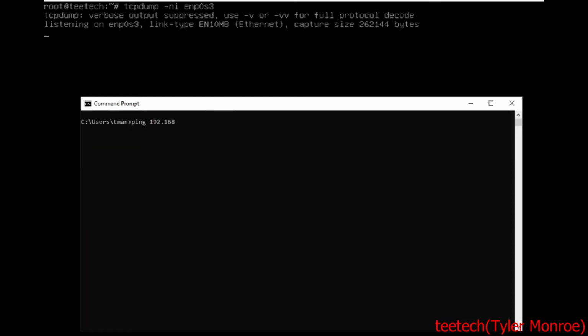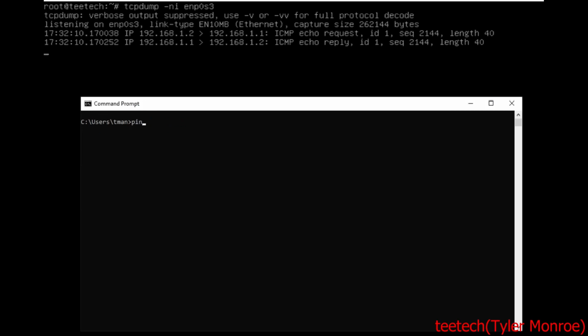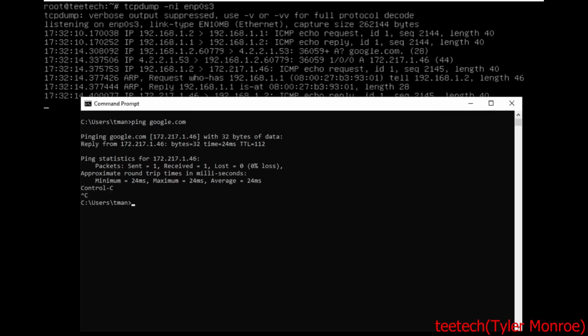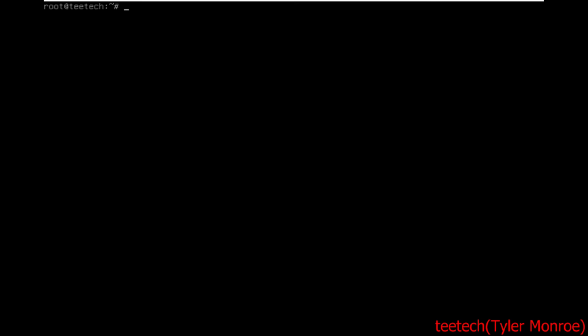If I ping 192.168.1.1, you can see the echo requests and replies. But if I ping Google instead, you can see that it had to go through and send an ICMP echo request. It already got the IP from DNS. All right. Now we're going to go to the WAN interface, enp0s8.